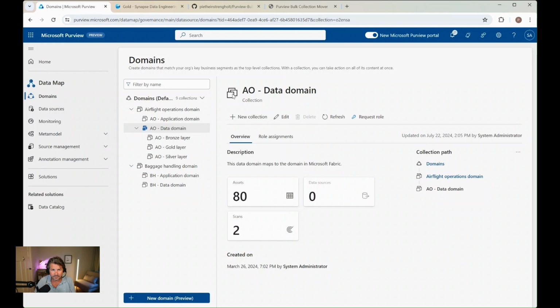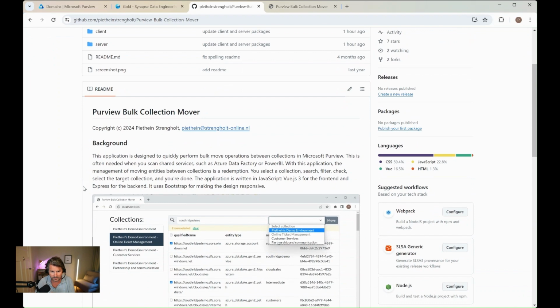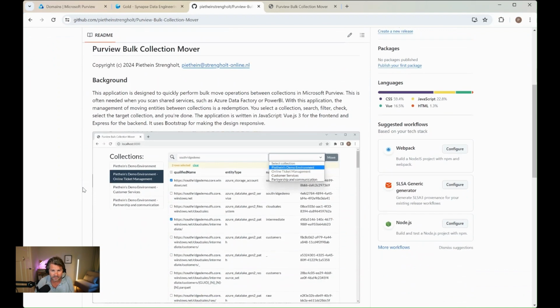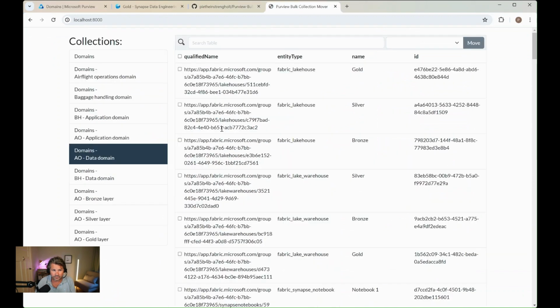For that, I've developed a tiny web application myself. I've hosted this on GitHub. It's called Purview Bulk Collection Mover, and it's basically a simple app that reads from the API, shows all metadata, and then allows you to quickly move all of that metadata. So if I show it here, for instance, now we see all of the metadata that we have collected. So say you have one workspace mapped into one collection, but from there you would like to distribute it further over different collections, you could use this app. So here you see all metadata and you can start typing in.